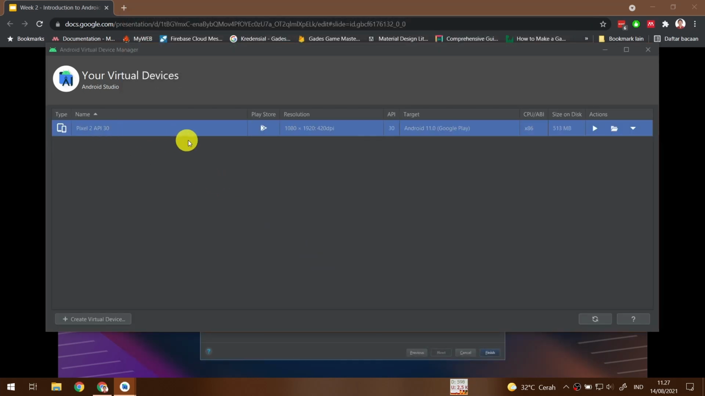And then you can see here I have created a Pixel 2 API 30 device.